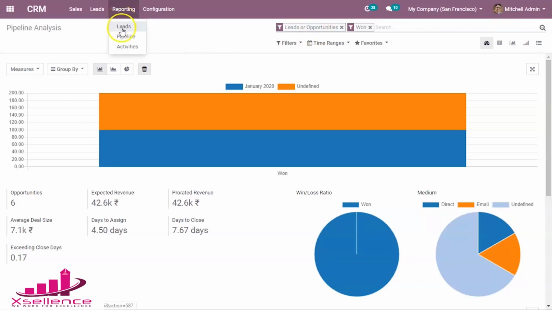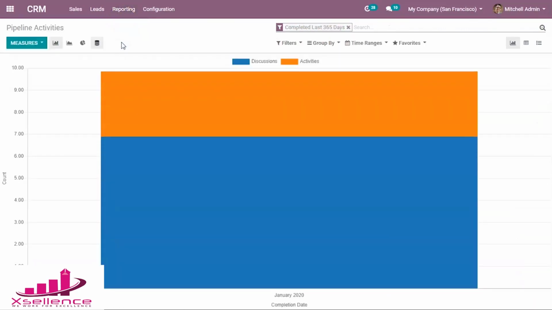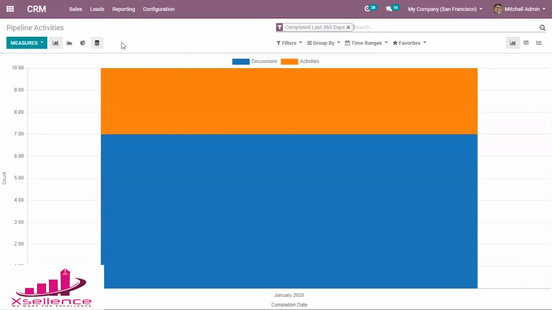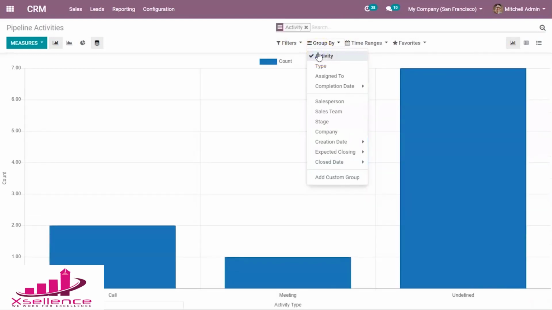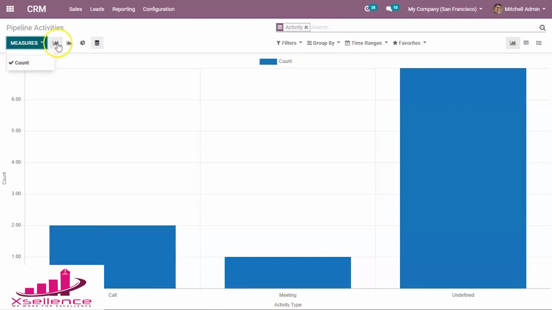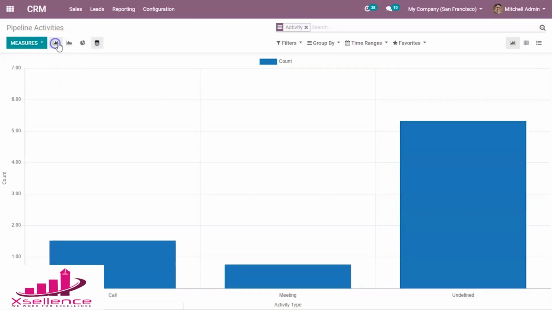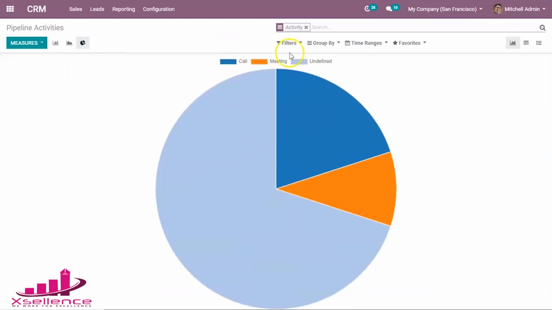Now let's go to activities reporting. Here you can see the reporting made on the basis of the activities. So let's group by our activities. Here you can see on the x-axis, on the basis of the activity types, the reporting is made, that is on the basis of the call, meeting and all. Here you have measures on the basis of the count and different views such as bar chart view, then comes the line chart and all, and bar graph.